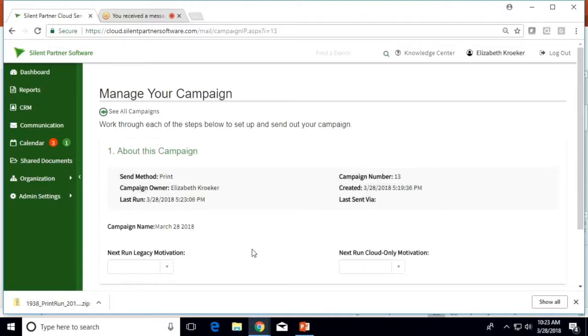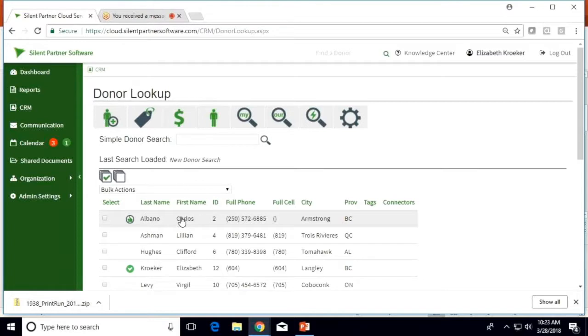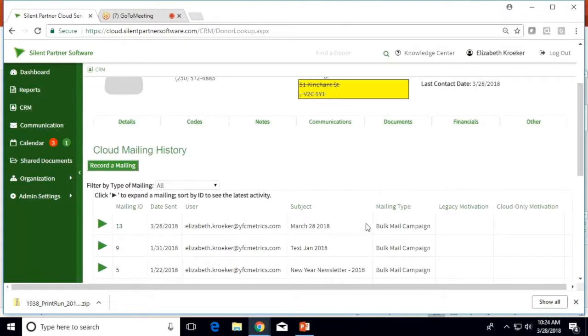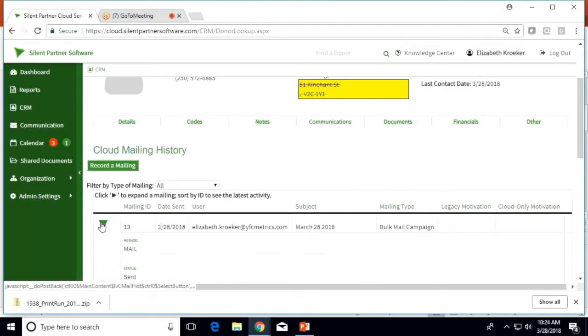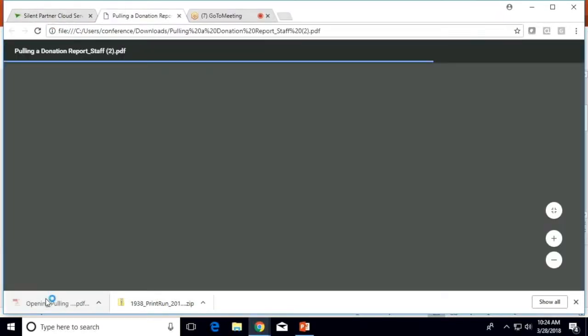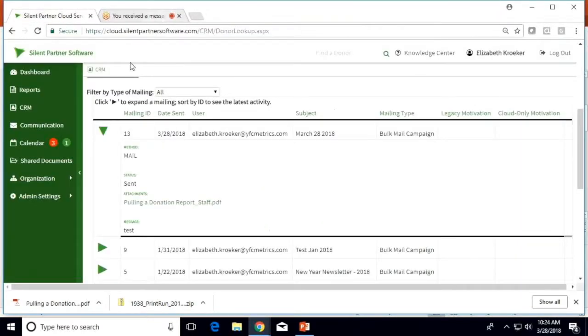And if we go back to our CRM and look at one of our partners, under the communications, we will be able to see that we did a bulk mail campaign on March 28. And if we'd like to look at the attachment, it's just right here. So we can see what has been sent out. Again, I would just like to say that if you share a partner with someone, they will be able to see your notes. So that's just something to keep in mind.